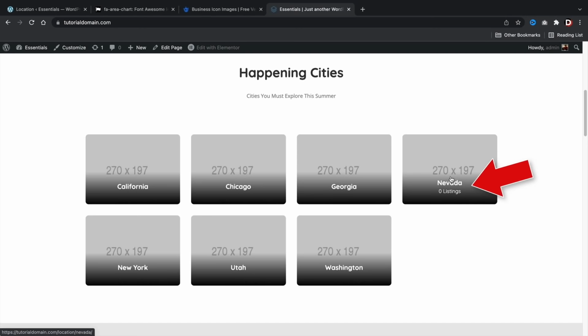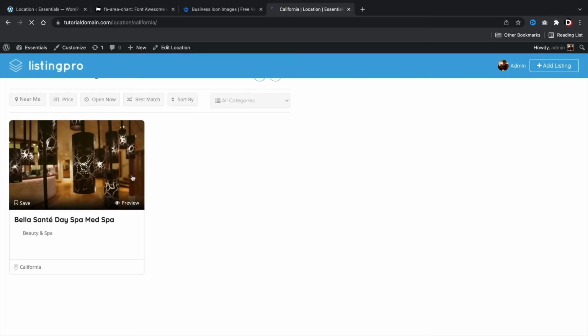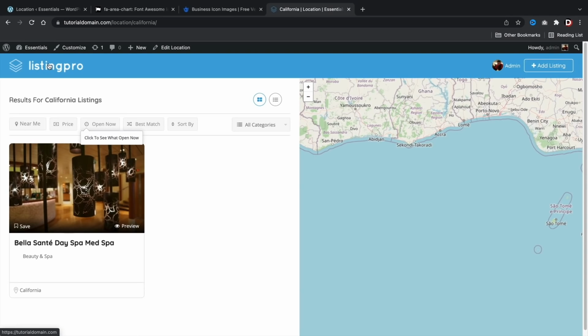So here are the current locations for our website. And if someone clicks on this location, they will then see that the listings within that state will display here. Now we can assign specific listings to states. So when we create listings, I'll show you guys how to do that.